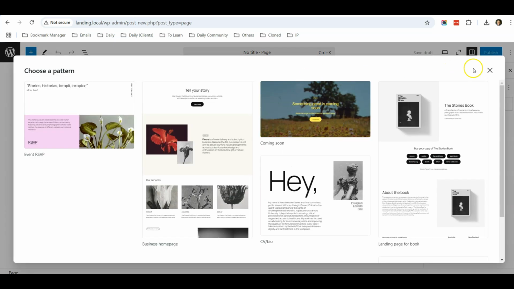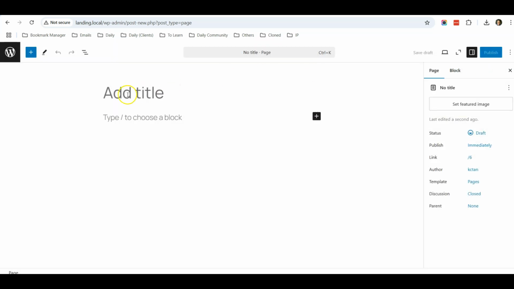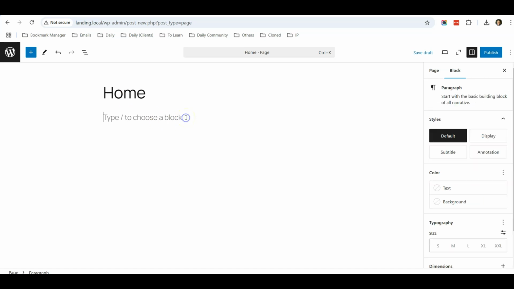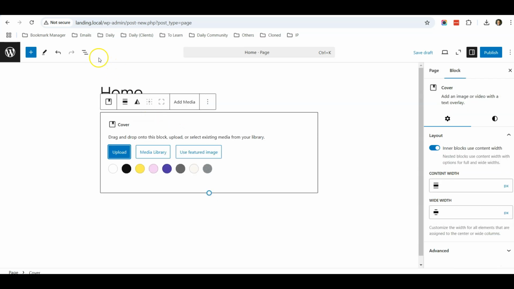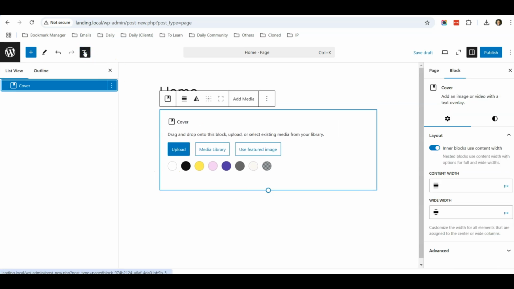So close this and close this, and for the title you can just put home. And the first block we are going to add is a cover block. So this is a cover block. So I'm going to click on this icon. This icon is called the document overview. Once you click on it, it will show you a hierarchy of your website.